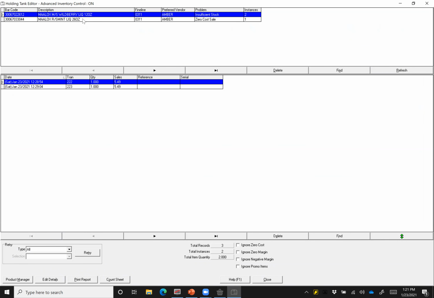So at the upper portion of the screen are the items that are in the holding tank. And then when you look all the way across, it tells you what the problem is. So this first item, the Maalox Wildberry, is in there for insufficient stock. And there's two instances of this item.